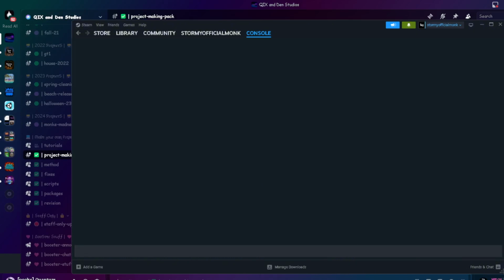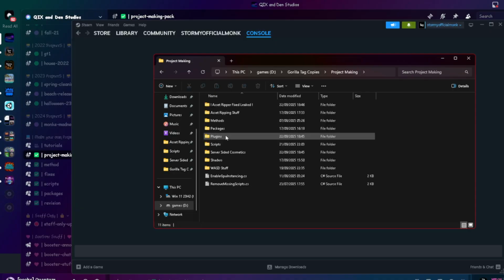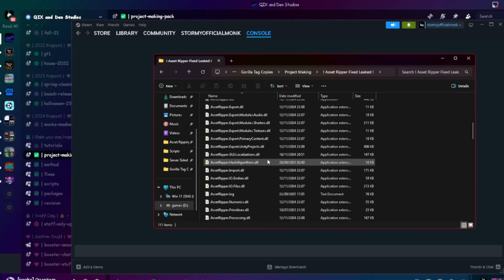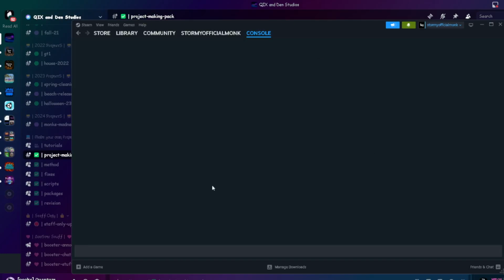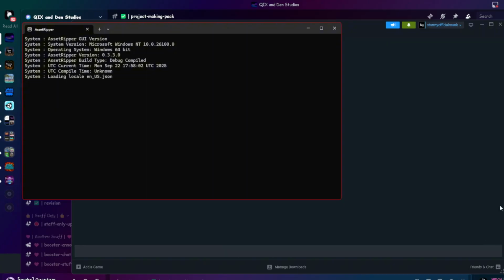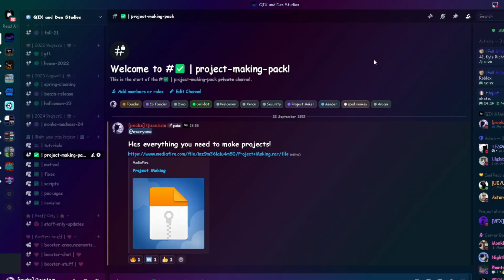And then you're gonna open the project making folder, asset prefix delete, and then scroll down to find asset.exe, and then you're gonna open it. Vex Coder gave me this, I think, yeah.